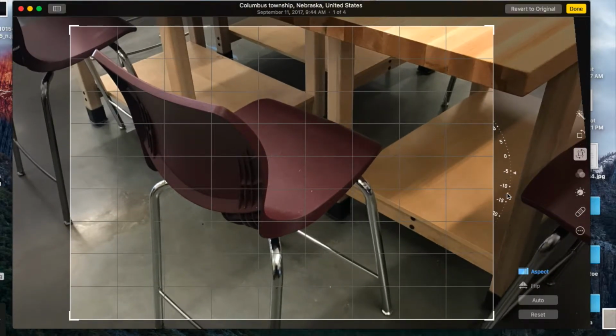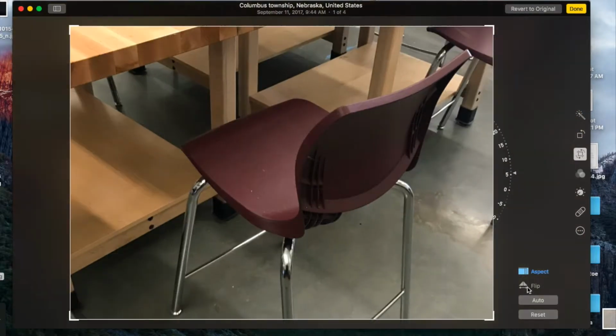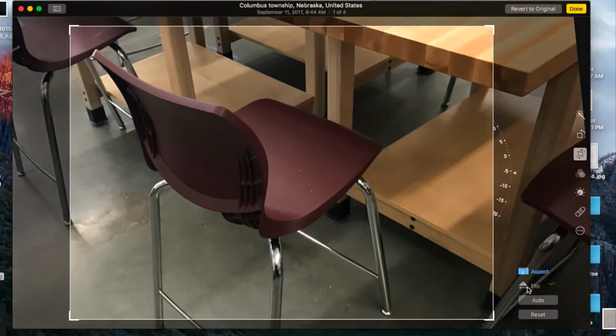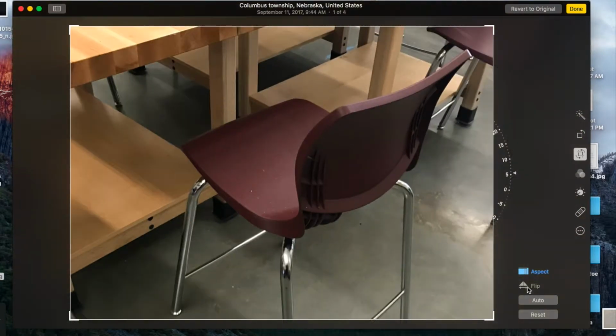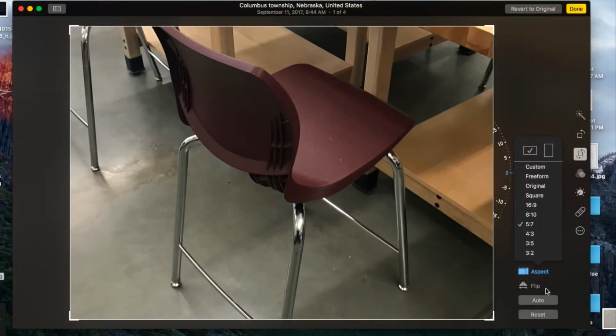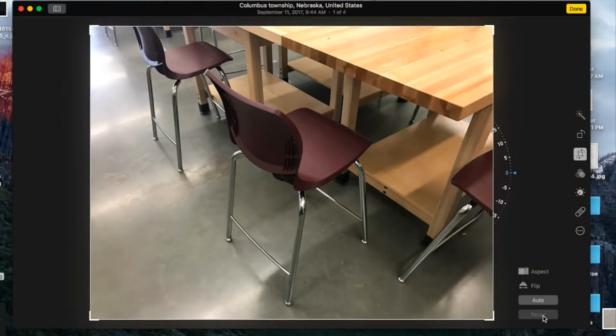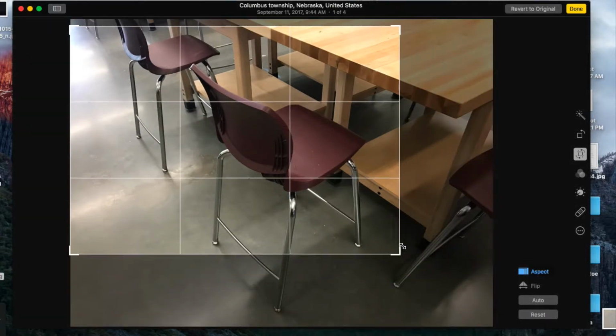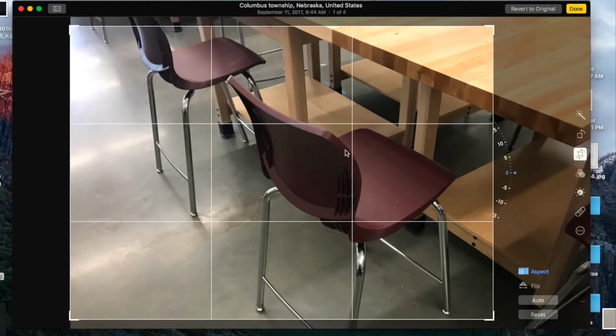Another option is to flip your photograph, so it only has an option to flip it side to side. So these are some options for you as you are cropping your photograph. And then if you click reset at any time, it's going to go back to that original photograph. So for now, I'm going to go ahead and click 5x7, and I'm going to crop this just a little bit. And you'll notice too that you move the picture, you don't move the crop.